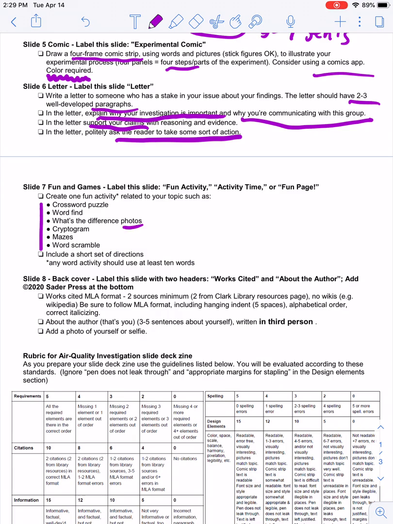If you like to do photography, you might want to do what's the difference photos that are related, but they need to be related to the topic, okay? Not just a random word search or whatever, okay? Include directions, and if you are doing something with words, it needs to be at least 10 words, but this is just for fun. And then your back cover, slide 8, it's going to have works cited, it's going to have about the author, and it's going to have 2020 Seder Press.